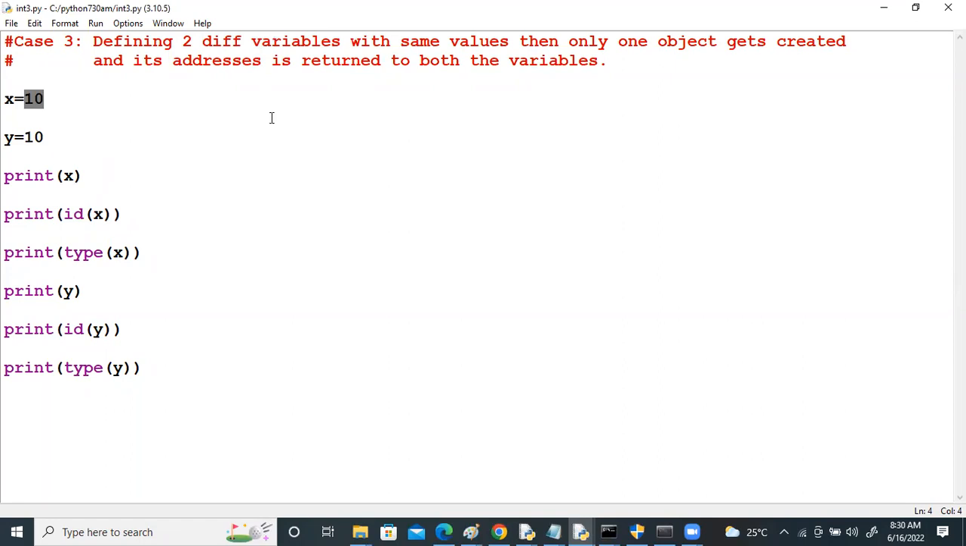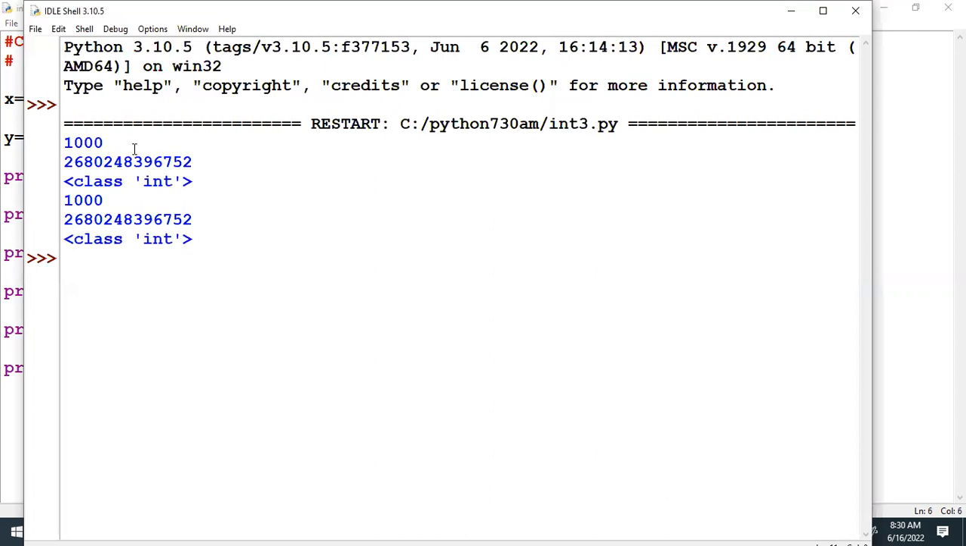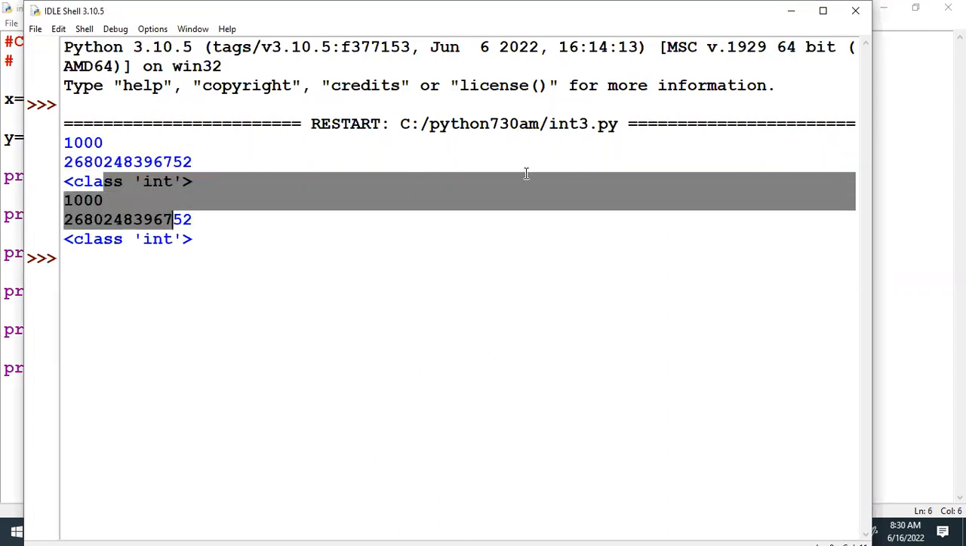Case 4, observe this case. Is there any limit for this number? Limit in the sense, if I define x value 1000 and y value 1000, will the address be the same or different? Same. 1000 and 1000, same addresses you will get. Same content, same address, everything will be the same. So address is same, contents are same, type also same.